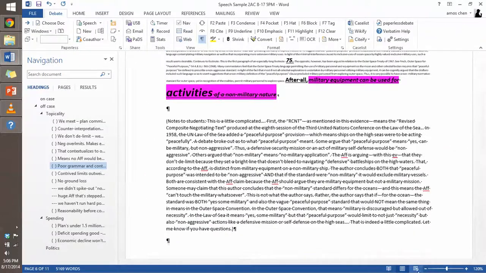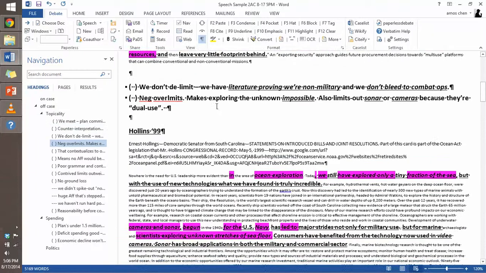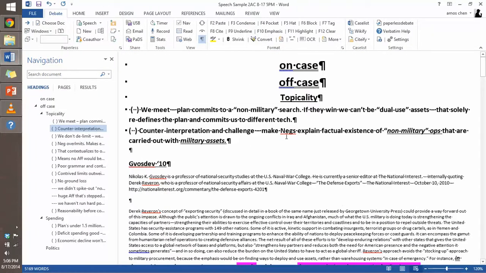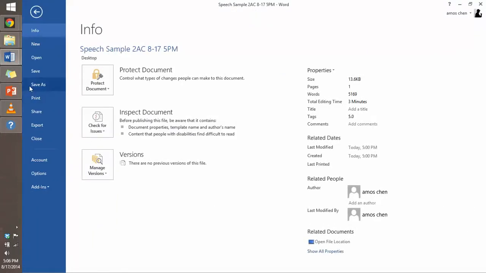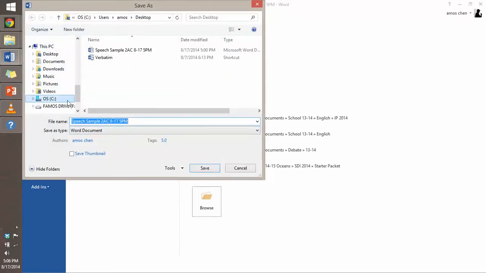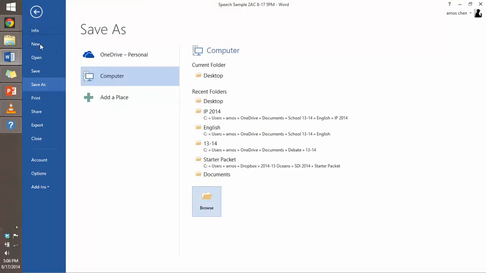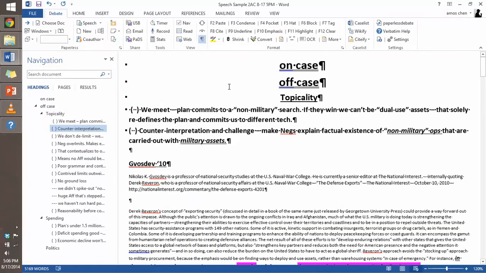Now finally, what I need to do is flash the speech over. A lot of people, when they're flashing speech over, go to File, Save As, find the flash drive, and that takes a lot of time. But what's cool about verbatim is it has this USB button here.